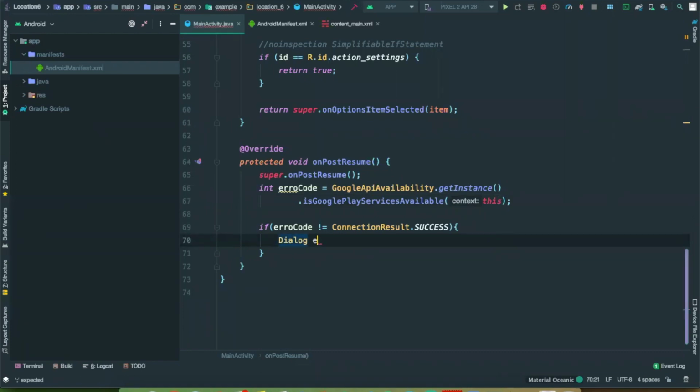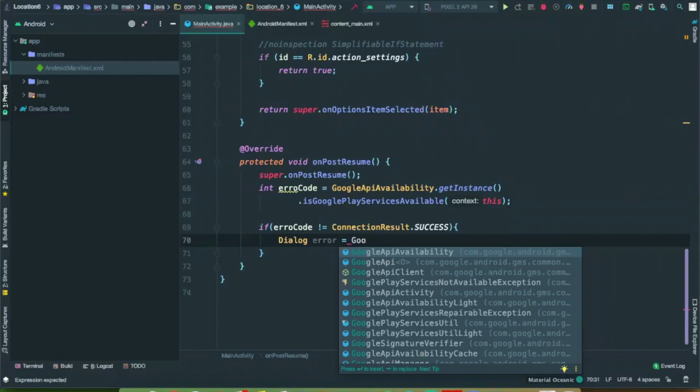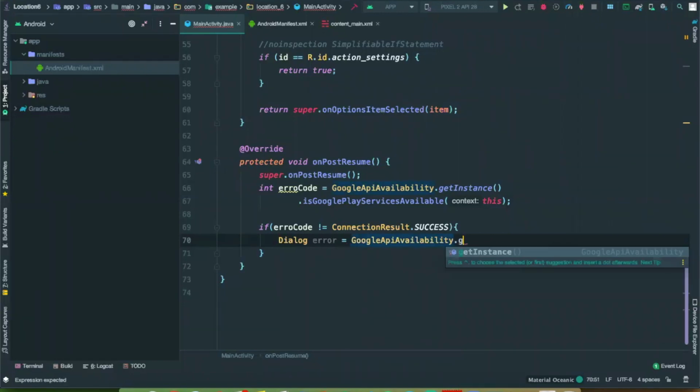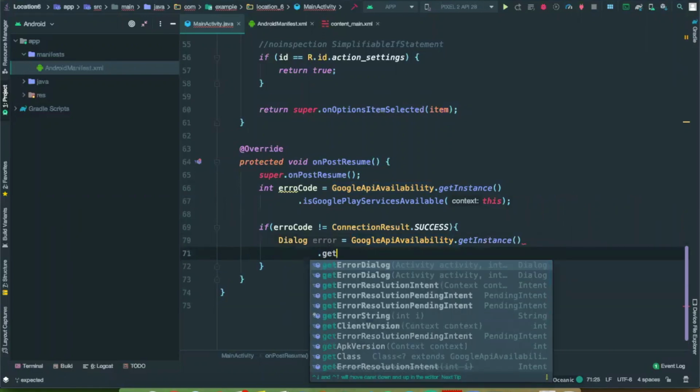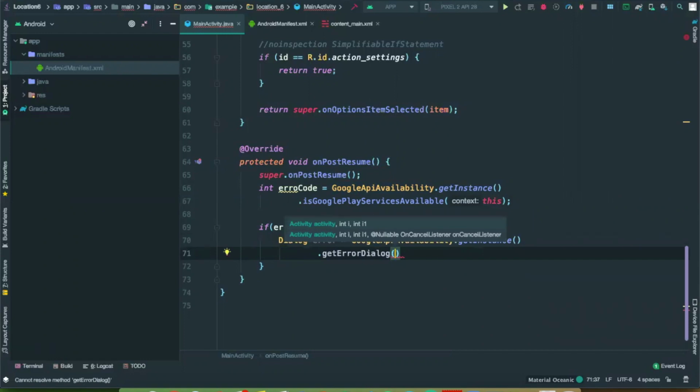So I say dialogError. Now why I have specified the name error, because errorCode is not equals to ConnectionResult success, so it is an error. The Google Play API is not available over here. So I say dialogError equals GoogleApiAvailability.getInstance().getErrorDialog, and into this you are supposed to pass your activity. So I'll say this, and the next parameter is your integer, so definitely that is my errorCode.